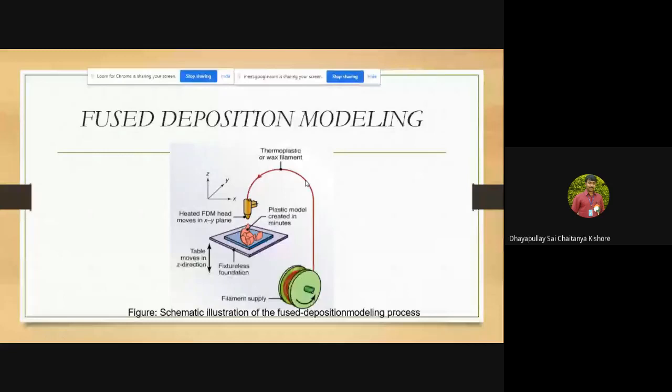In the injection molding process, we use different polymer pellets fed into the hopper, and whenever you increase the temperature of the injection molding machine, due to the heating coil, it will melt those pellets. Like that, here also we are supplying the filament polymer to the FDM head. The FDM head, due to the temperature, will melt that particular polymer material, and at the same time the FDM head will move in the X and Y direction.